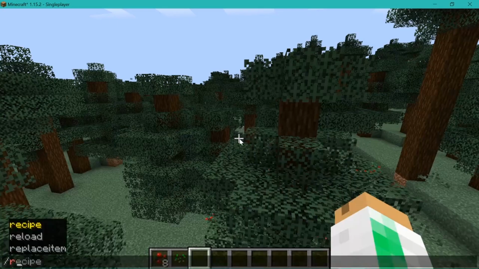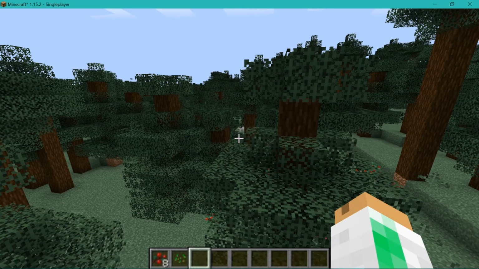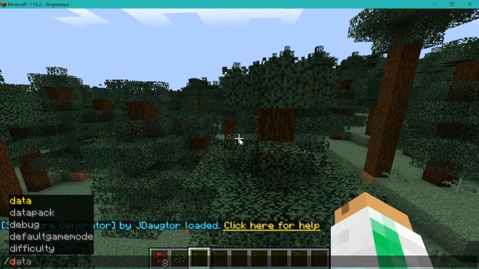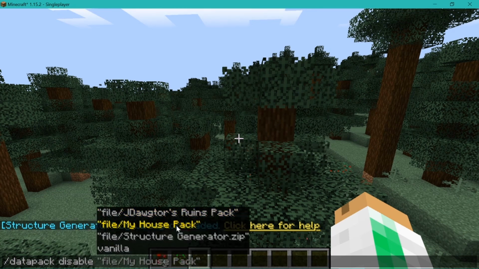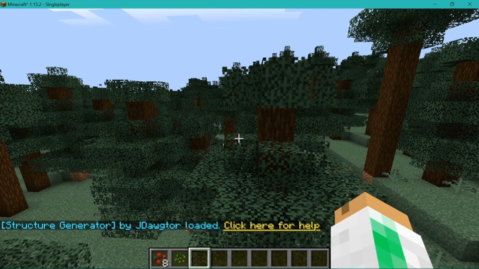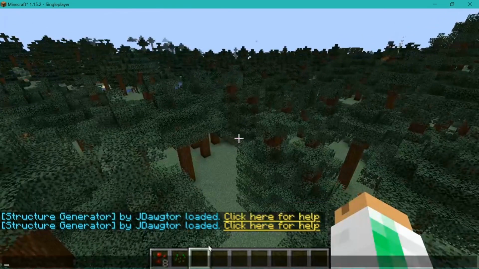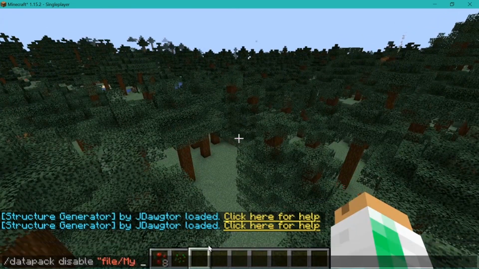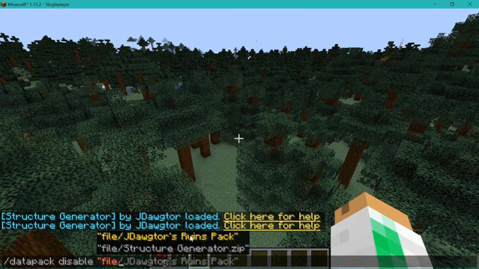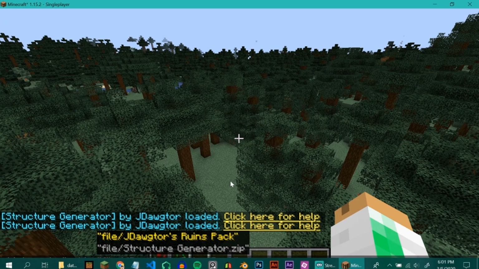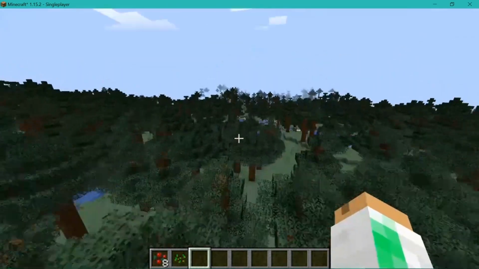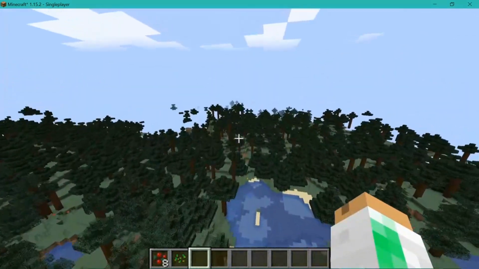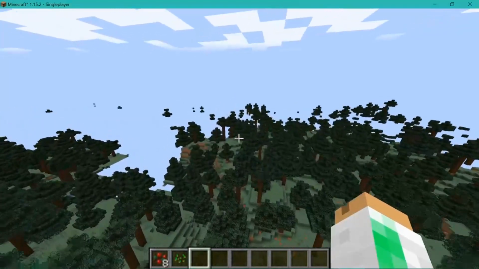What we want to do is go /reload because we changed data pack stuff. We're going to want to go data pack, disable my house pack if you want the other one to work. So you can only have one structure pack loaded at a single time. If you want the ruins pack on, you'll have to turn off the house pack, and if you want the house pack on, you'll have to turn off everything else. You can only have one on at a time. So now that I've turned on the ruins pack, if we move around, we'll start to see those generate.